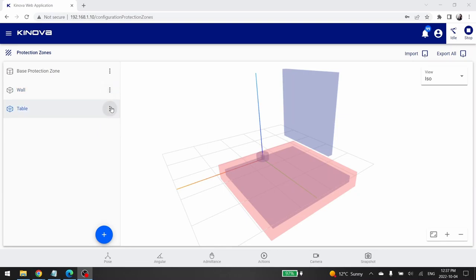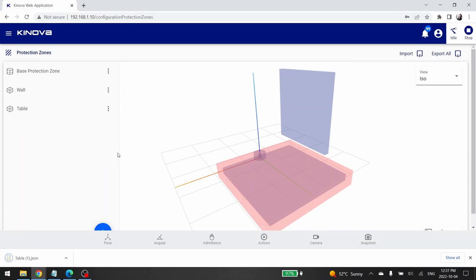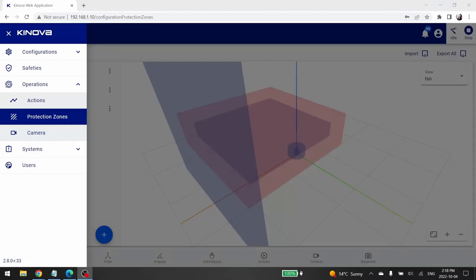To do so, click on the little dot and click on Export JSON. Your protection zone will be automatically downloaded. And this is the same thing for the XML format. Now let's focus on the Actions page.